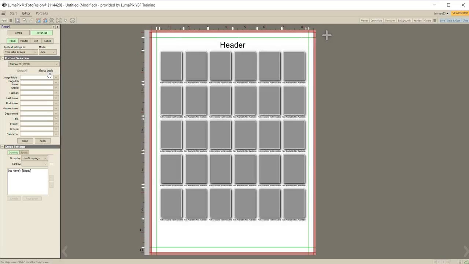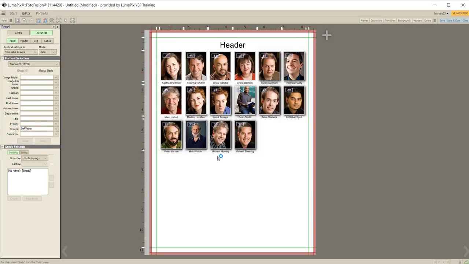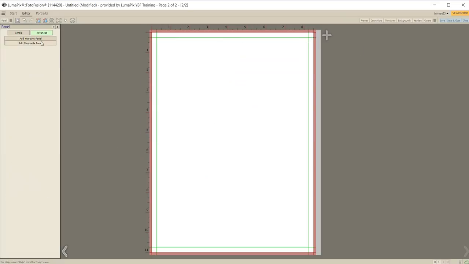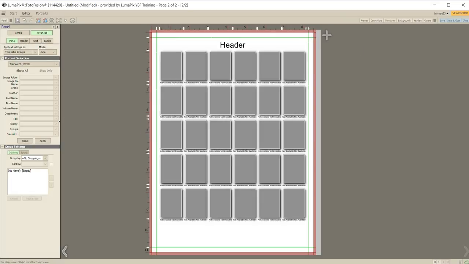We could say Show Only and go to our groups and say Staff Pages. This is how we can just get a small group to display in a portrait page. I'm going to add a blank page and do another set. So I'll go Add Yearbook Panel.